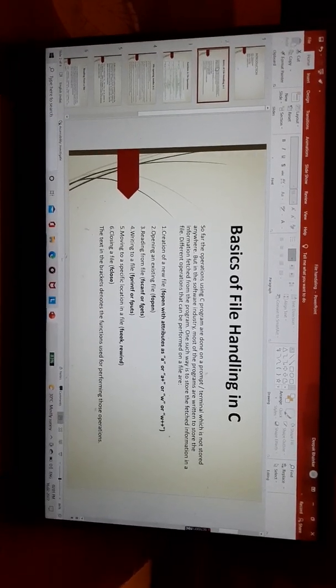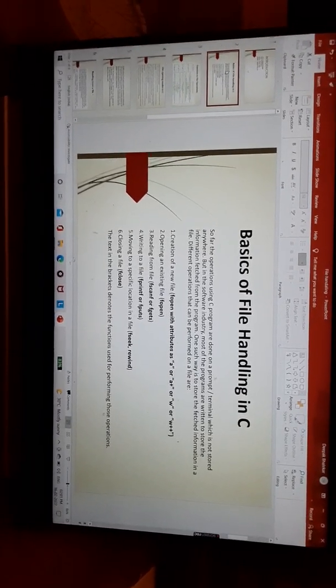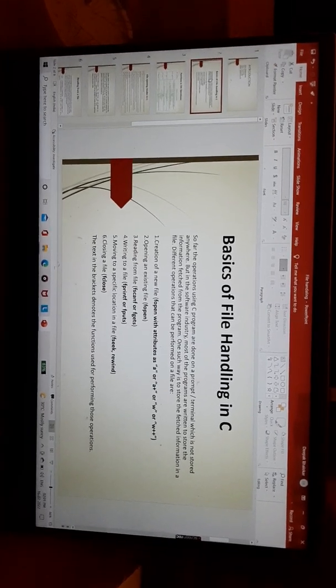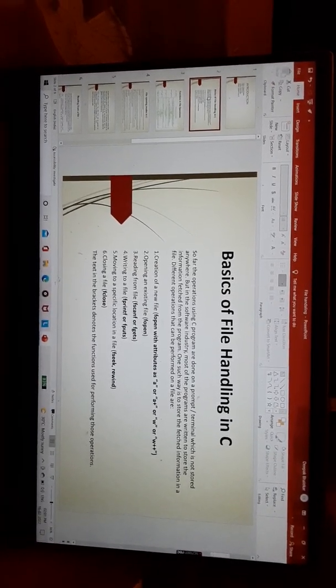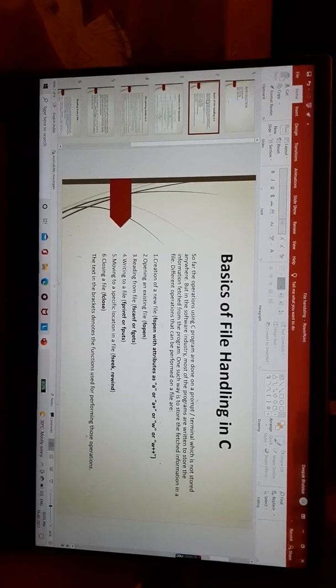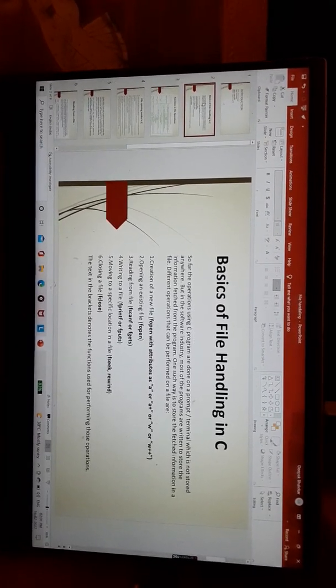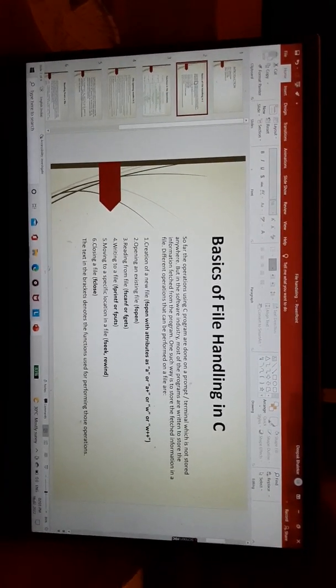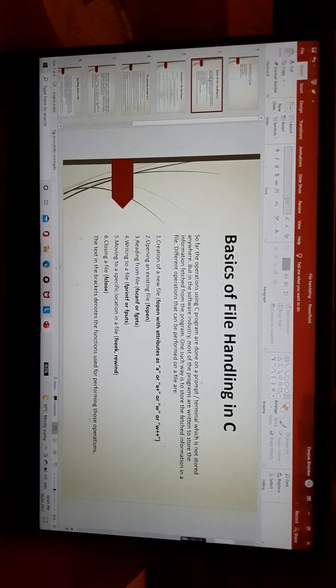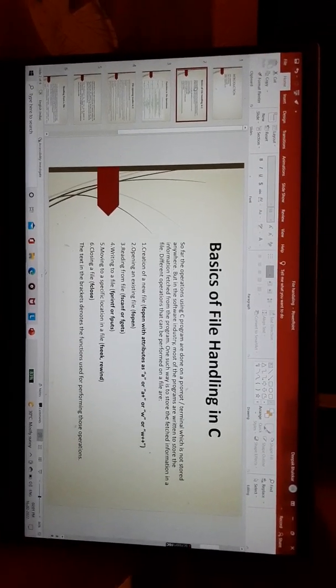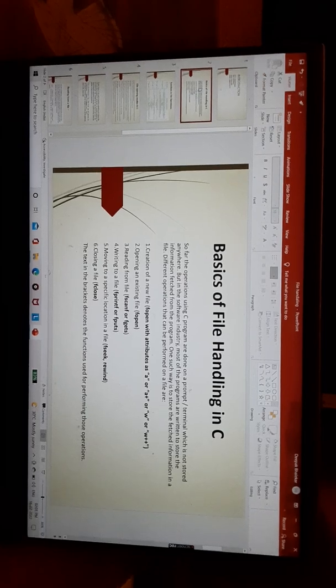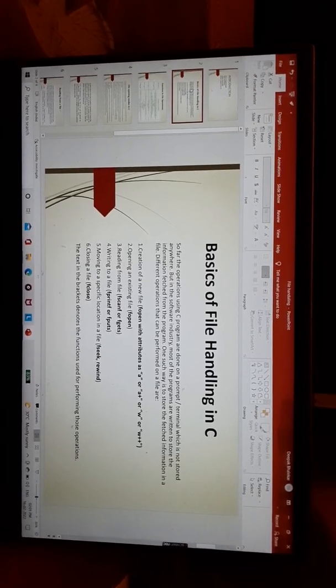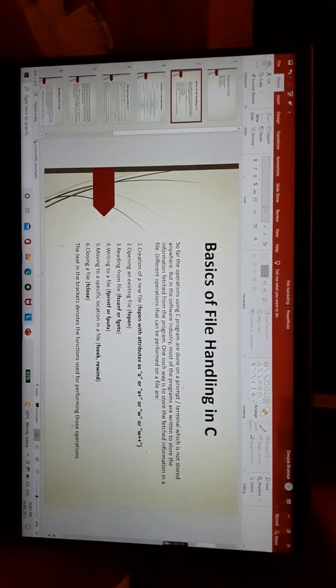So, basics of file handling in C. So far, the operations in C programming are done on the terminal, which is not stored anywhere. In industry, most programs are written to store the information fetched from the program. One such way is to store the fetched information in a file.